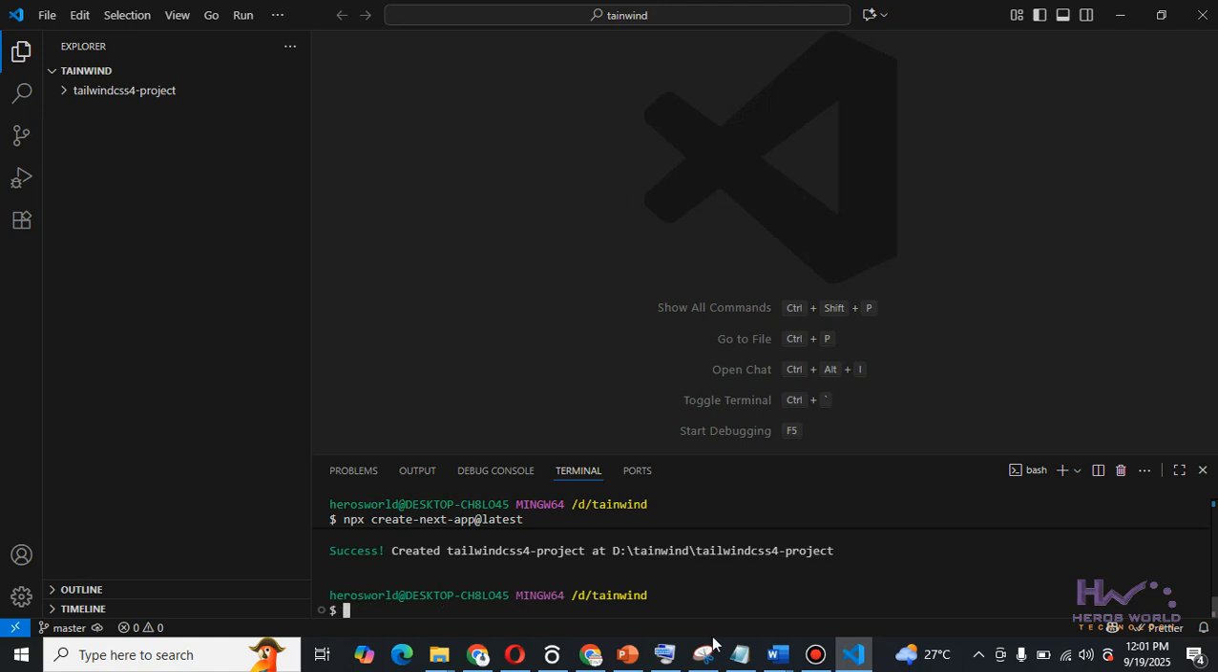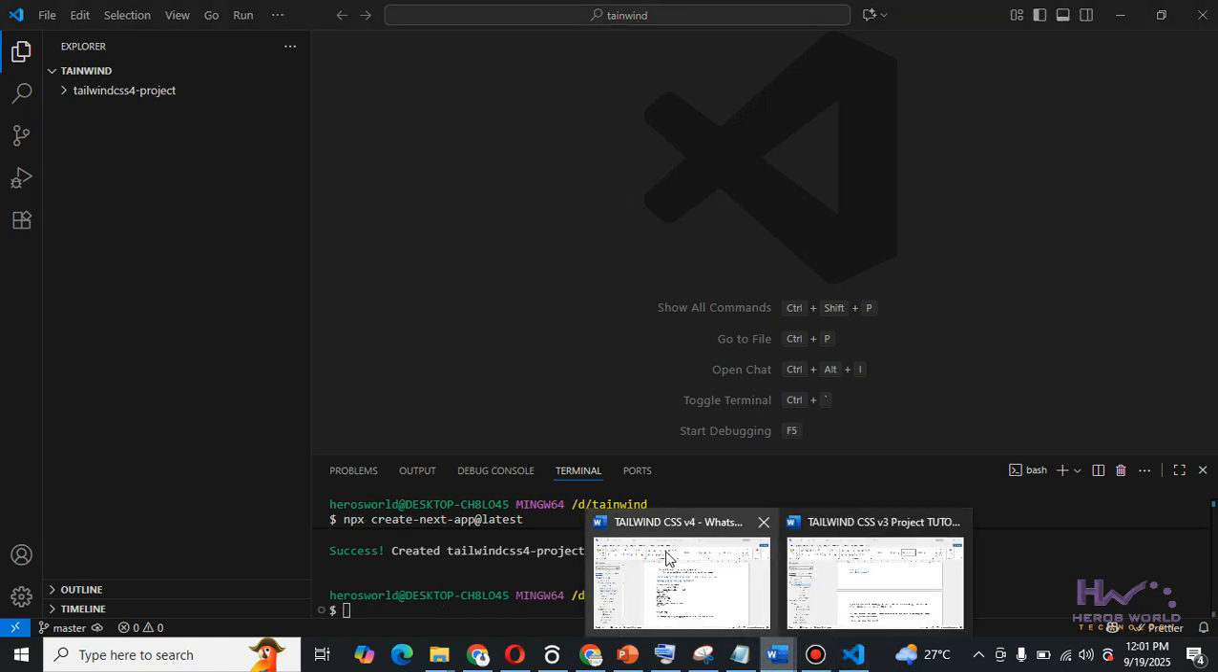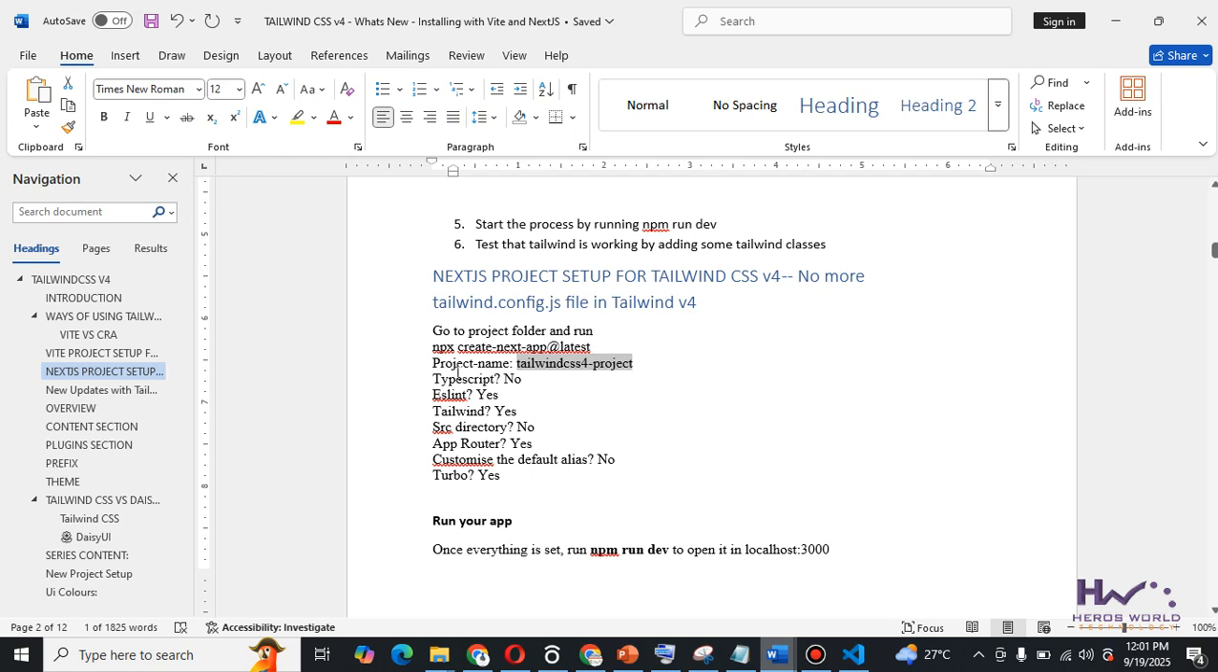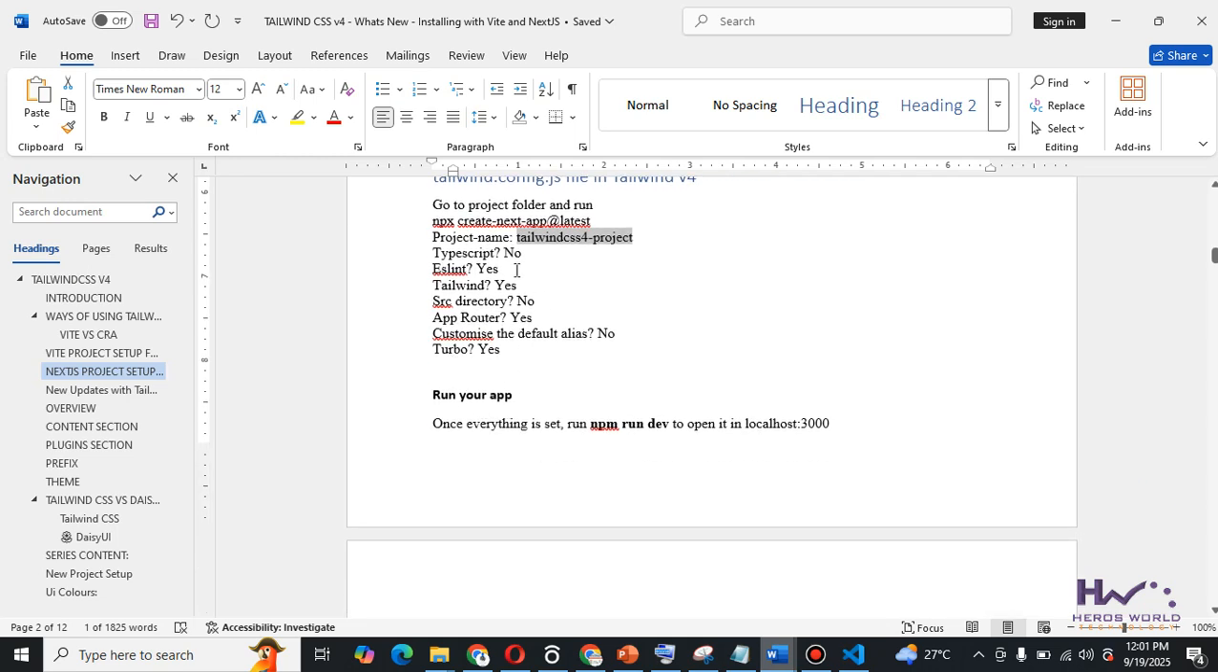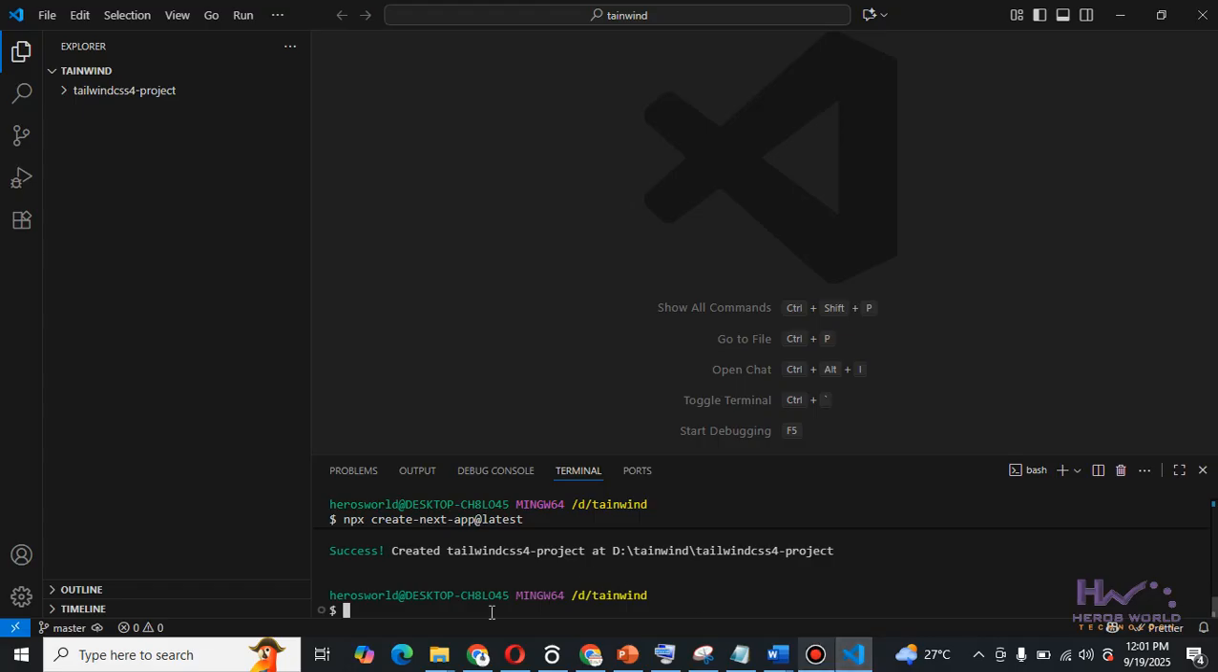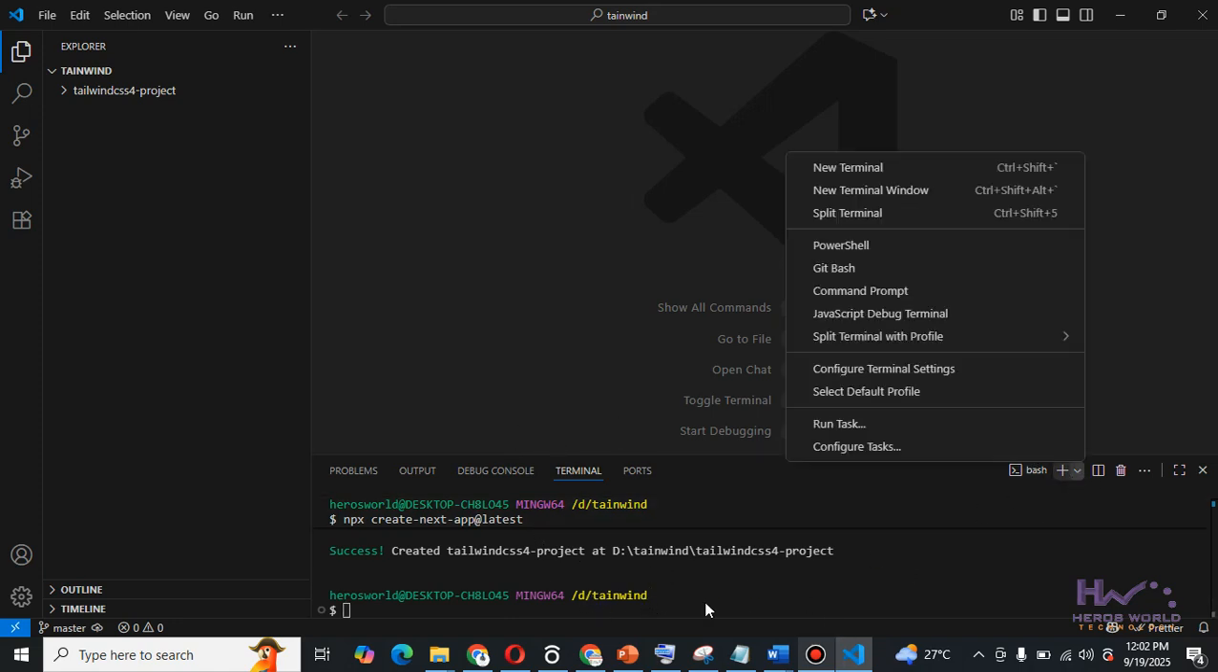Alright, so if you go over to the material again, this V4 material, you see the next thing for you after everything is to run your project. So npm run dev. That's what you're going to do here. But before you do npm run dev, you need to enter your project folder, because right now we are not currently in the project folder, so we are in the Tailwind folder, which is, let me say, the parent folder.